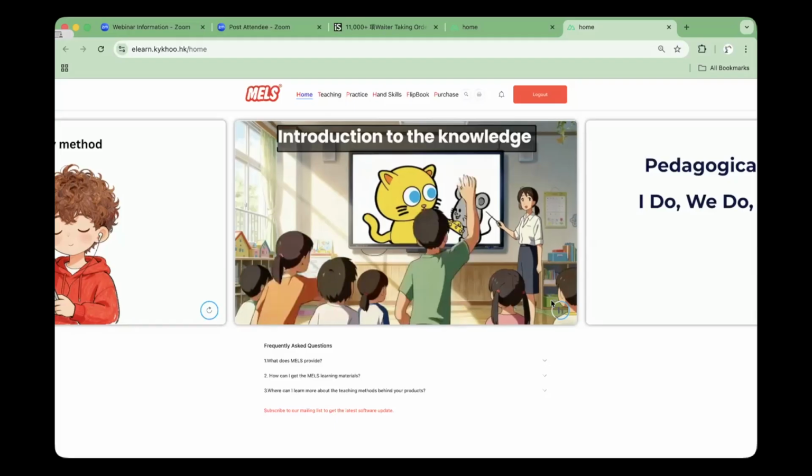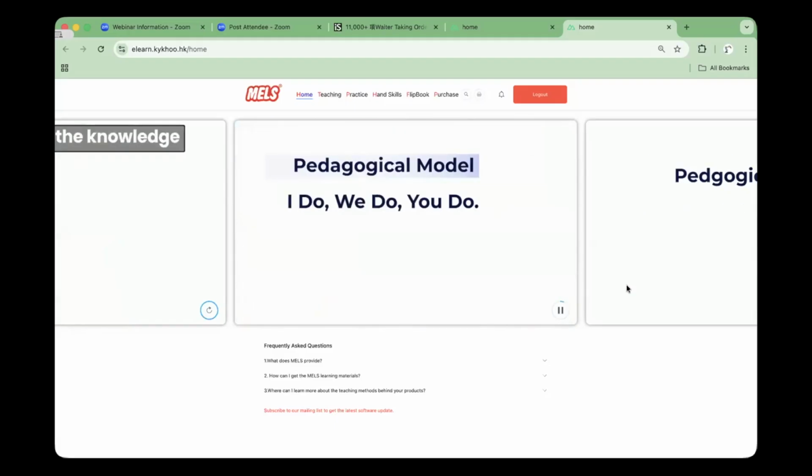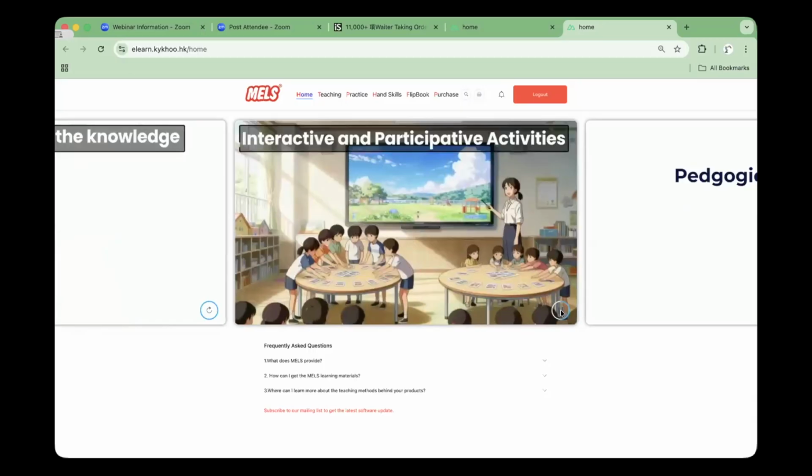So when the teacher introduces the ideas, try to interact with them. I do. Then we go to the second stage. When we observe that children have started to give a very positive response, then we should go into the second stage, interactive and participative activities. Try to organize some short activities, maybe 10 to 20 minutes, where all the children can act and play with the knowledge that we are teaching at the moment.